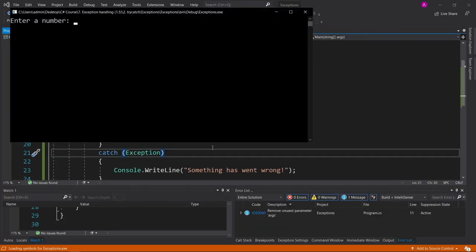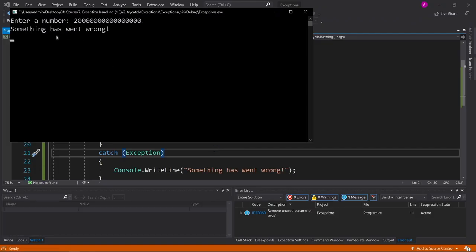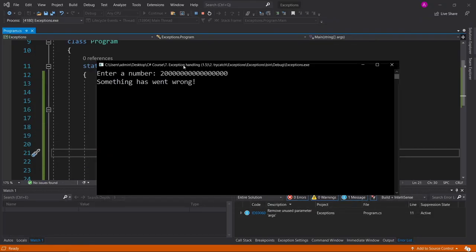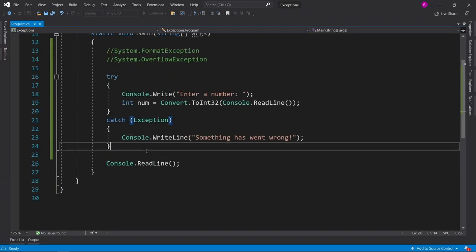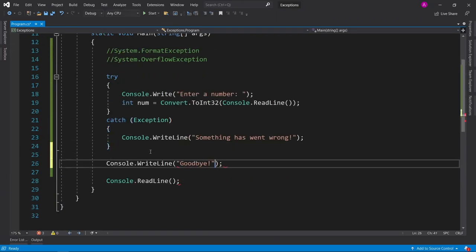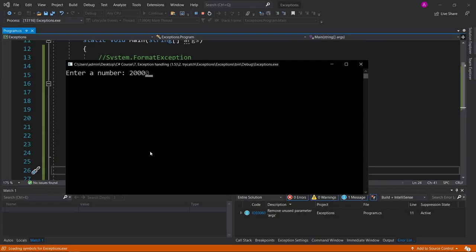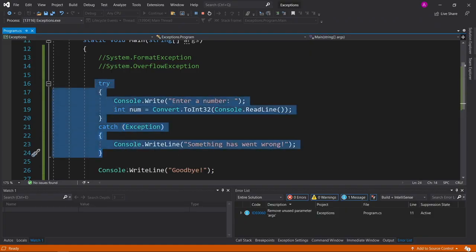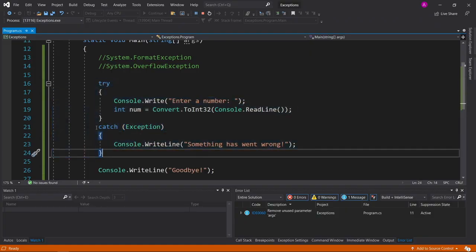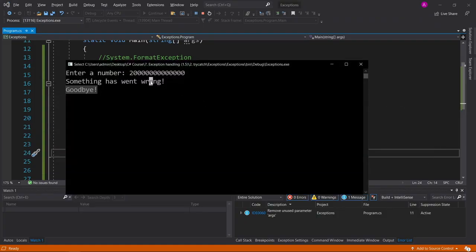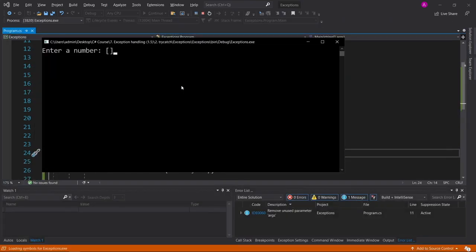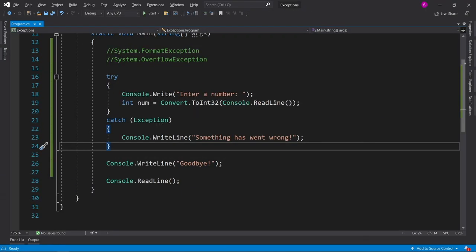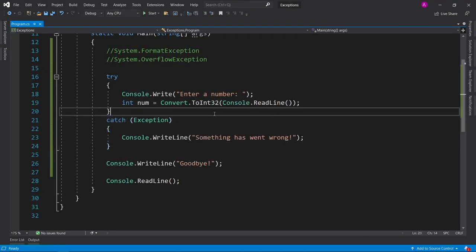So let's run the code, enter a very big number: "Something has went wrong." But notice how the program doesn't actually crash, it's still very much alive. We can test this by putting a simple message here at the end that says "Goodbye", and we run it again, enter a big number, and there you go, we get the message Goodbye. So it successfully skipped over this section without causing an exception that breaks the program. Even though we've entered something very fatal, because we've handled it, there are no problems. If we now type the other one where we have the square brackets, you'll see we also get "Something has went wrong."